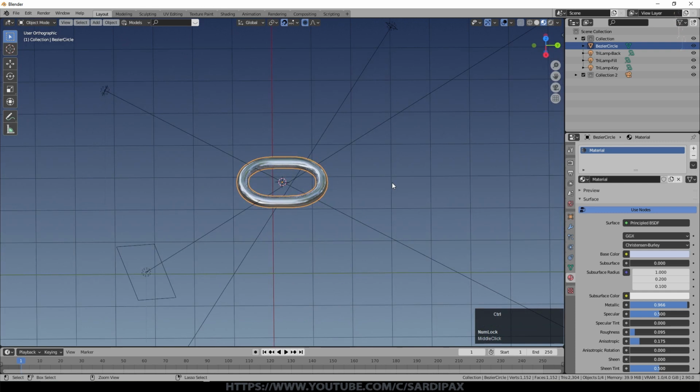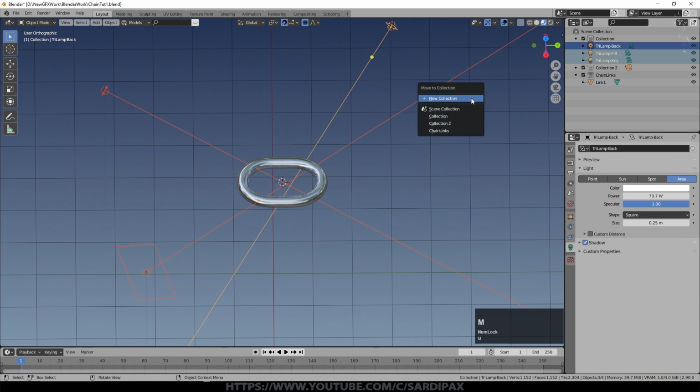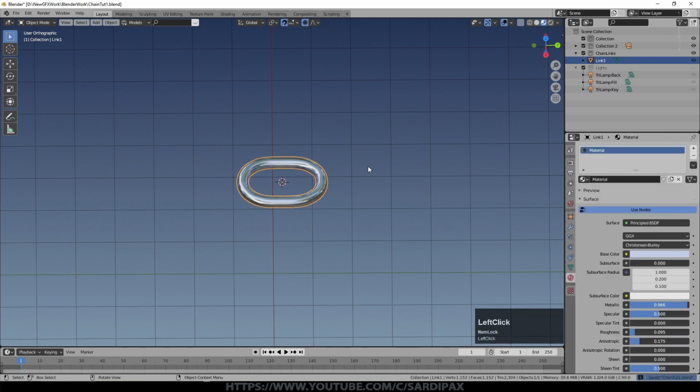So there's our link. So we'll just name that link 1, and we'll put this in a new collection which we'll call chain links, just to make things easier. We'll also put our lamps in a lights collection so that we can easily just turn those off and get them out of the way if we want to. So at this point we need to make a duplicate.